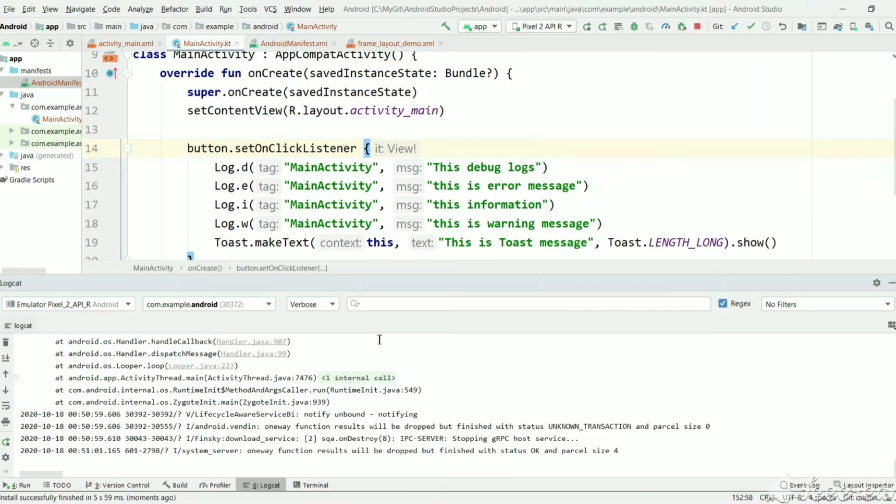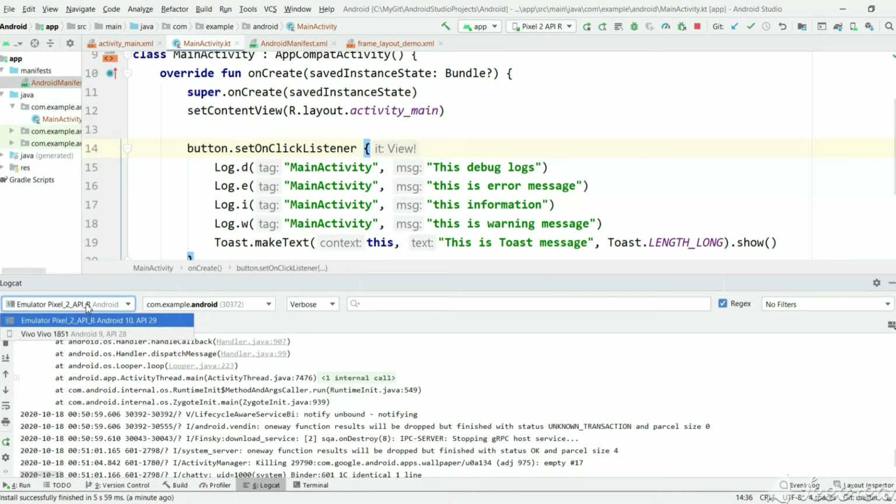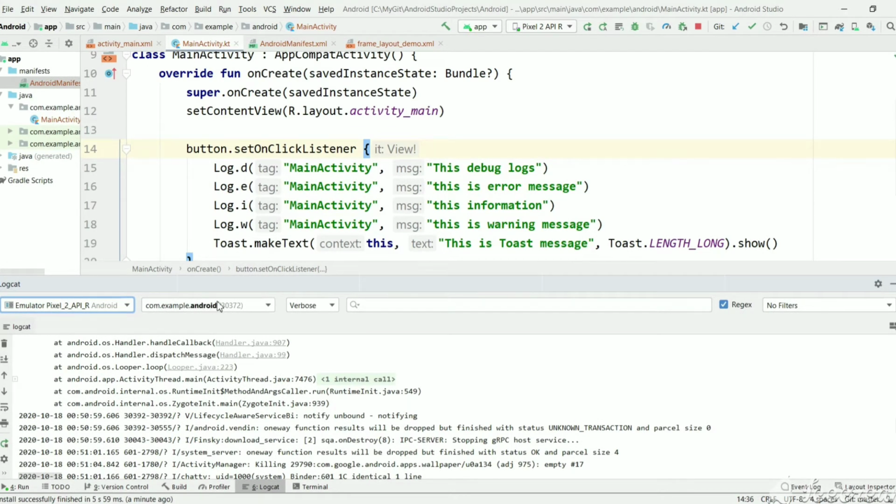The first thing, if you want to see logs, you need to know how to filter those logs. First you need to select the device here. Here we are using an emulator for running, so we will be selecting the emulator. I have also connected a mobile, but I have run this emulator. Just select the emulator, and next select the package of the Android app.